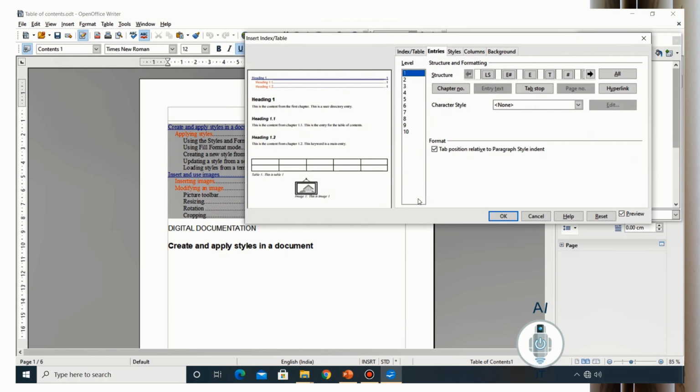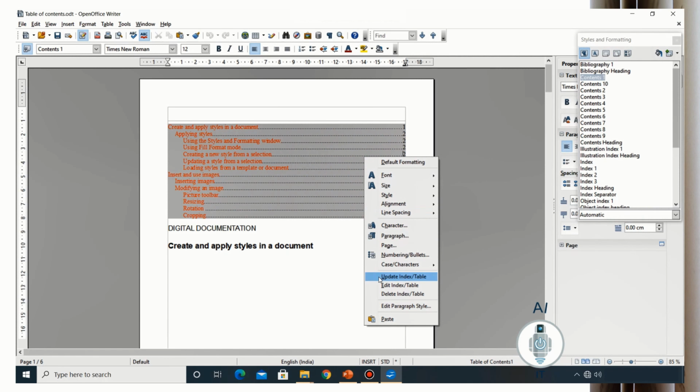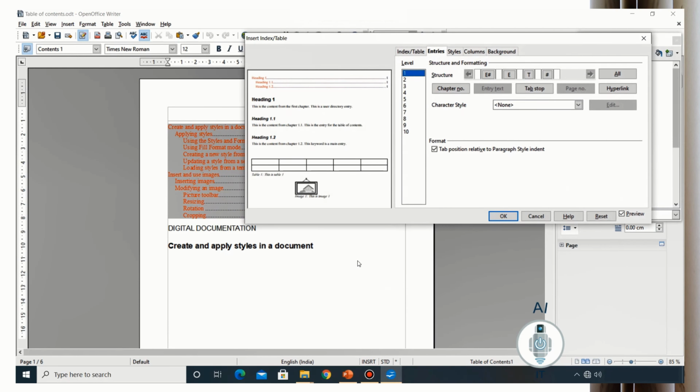Now let me try to make more changes to it. I am again going to level 2. Clicking on entry text. I am going to click on all. So you can see the change applied to all the headings across all the levels. Now you can also change the color of page number. So let me edit it once again and go to the page number, change the character style to page number itself and edit it.